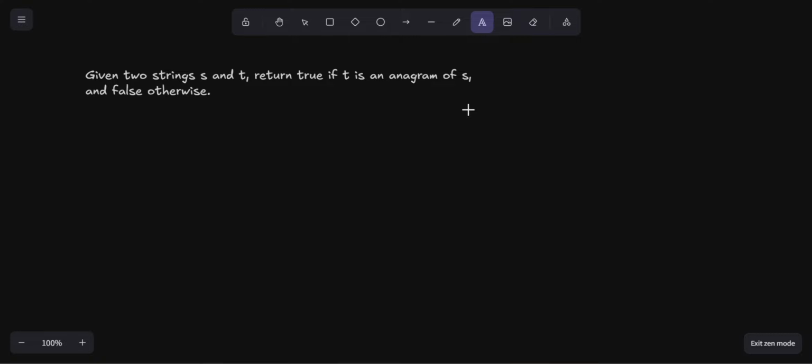Hello everyone. Today we are solving valid anagram in C#. Okay, let's read the problem. Given two strings S and T, return true if T is an anagram of S and false otherwise. So we're given two strings and we need to determine if they are anagrams of each other.